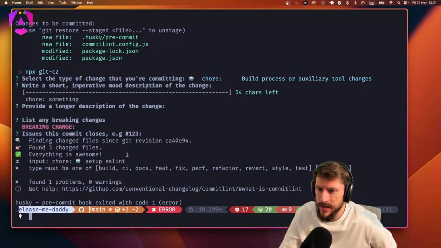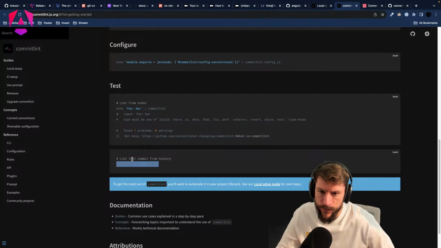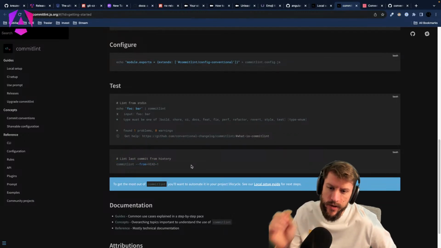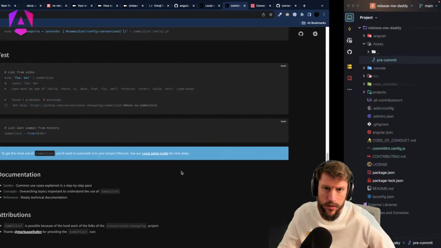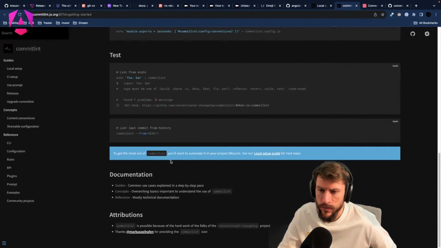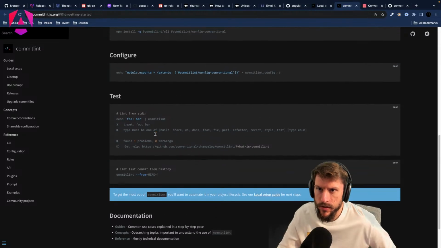And now he still thinks, because he's still linting the last one. Lint last commit from history. But why not the current one? Ah, because, wait.